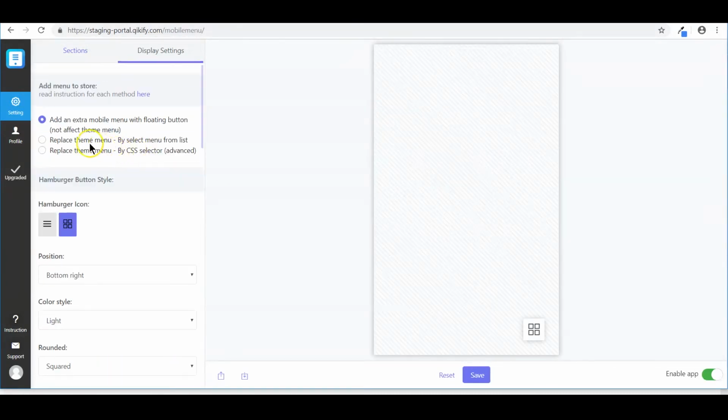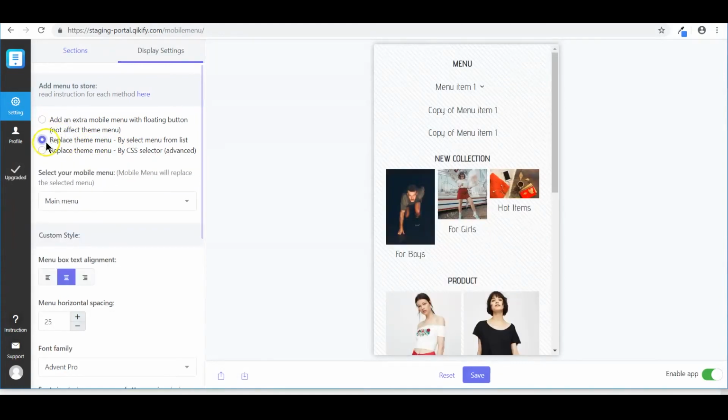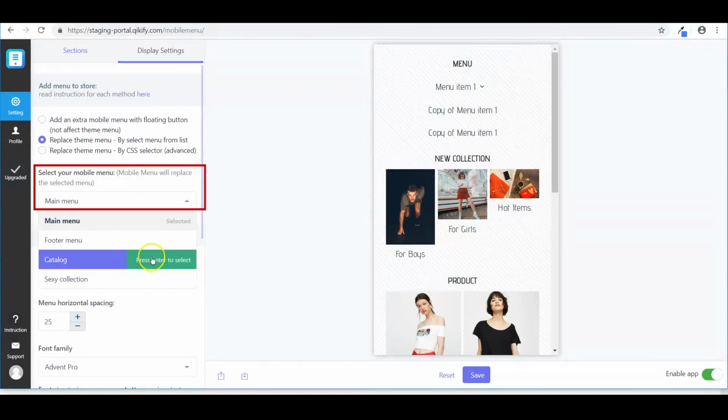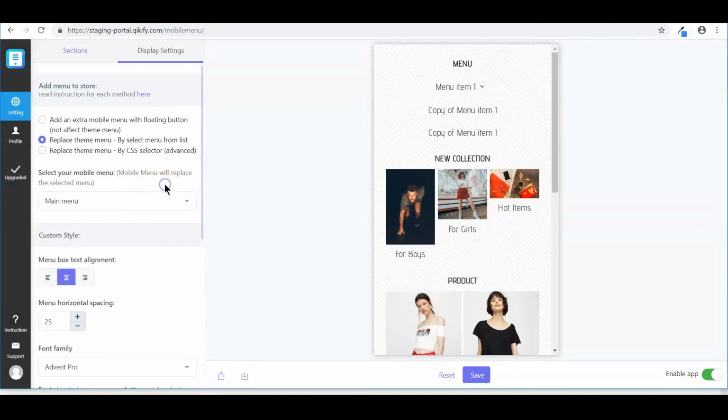The second choice is to replace your theme's mobile menu. Select the menu you want to replace with Mobile Menu app. If Mobile Menu doesn't show up properly, try finding CSS selector of your current menu to replace correctly. Click here to learn more about it.